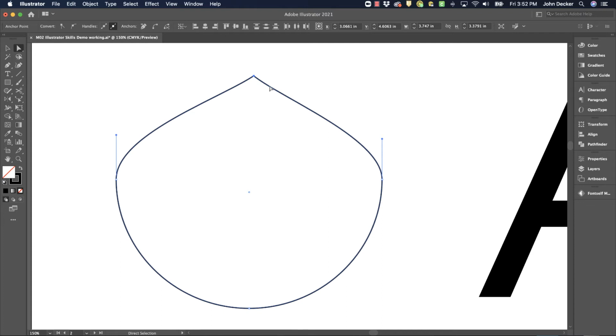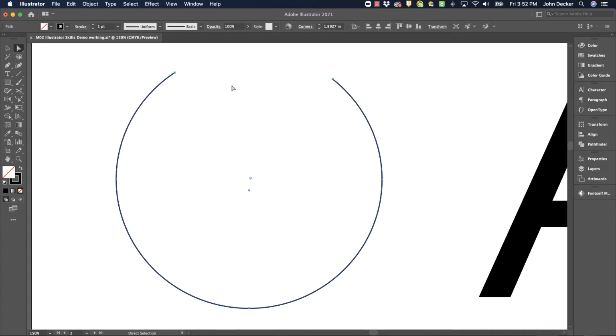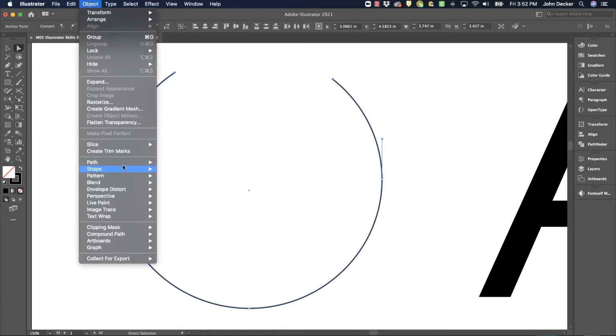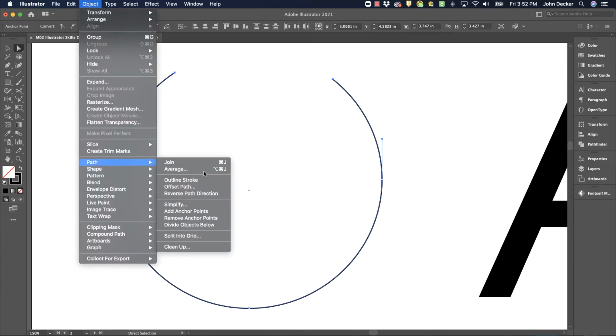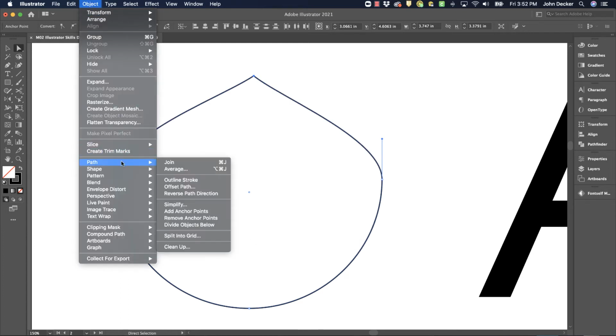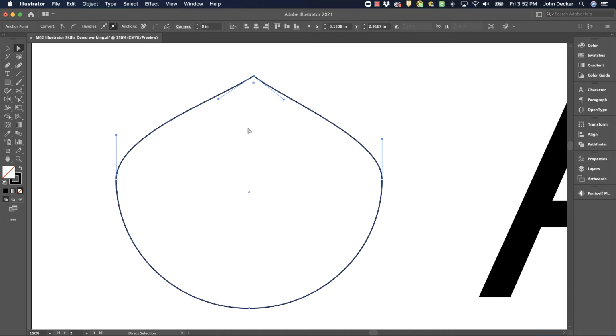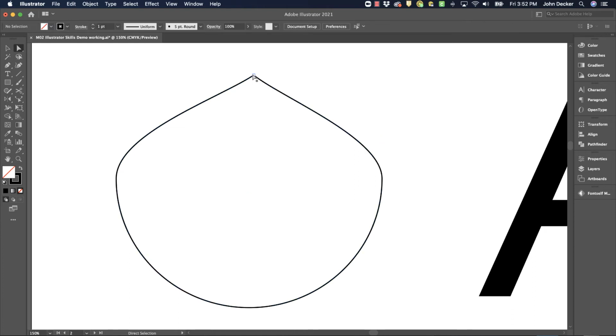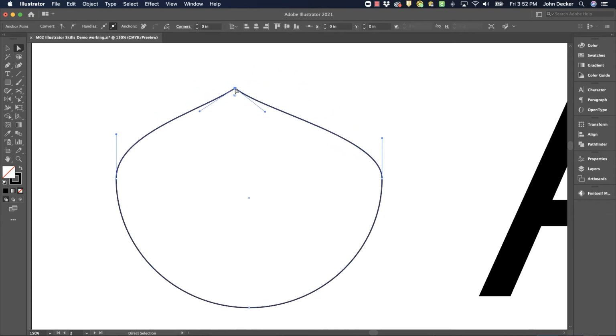Now it moved both of them directly on top of each other. Now don't be deceived. They have not been joined yet. They are still actually an open path. So I'm going to undo all the way back to the beginning just so I get this right. Directly select. Object, path, average, okay, and then object, path, join. Now they are a single anchor point. If I click directly on it, you can see that it's no longer an open path, it is now closed.